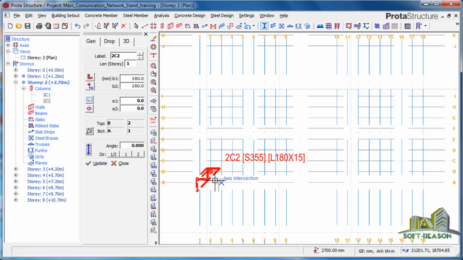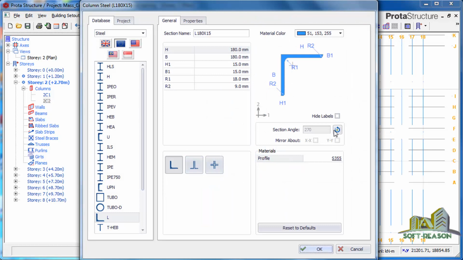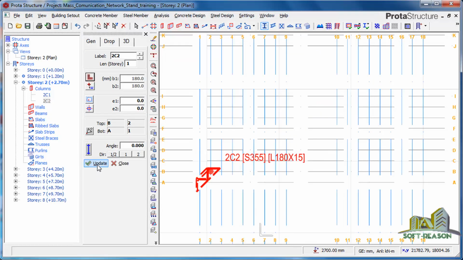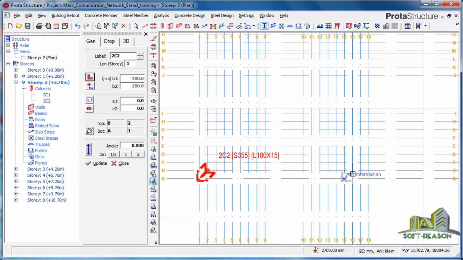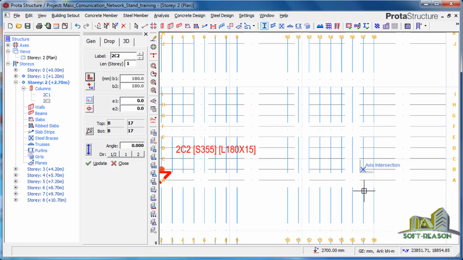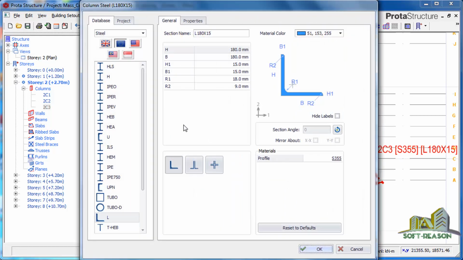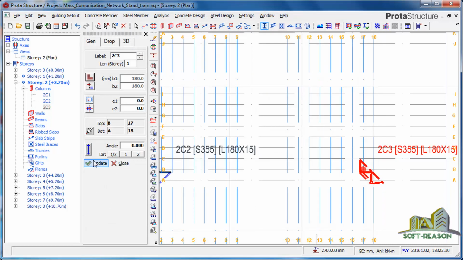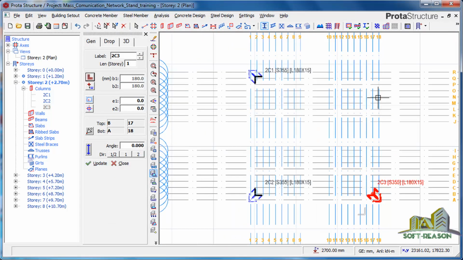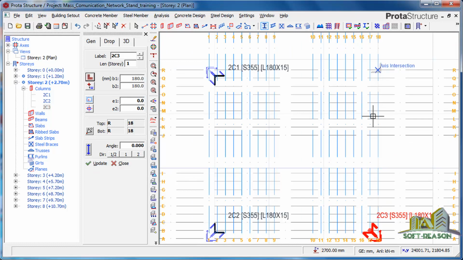But in this case we are going to rotate this angle at 0 degree. You click on the point, and then you take this angle to 0 degree, then update it. You do the same thing here. Click on this point, you take your bottom, you click, and you update. You go back to rotate it to 90 degrees. You update.